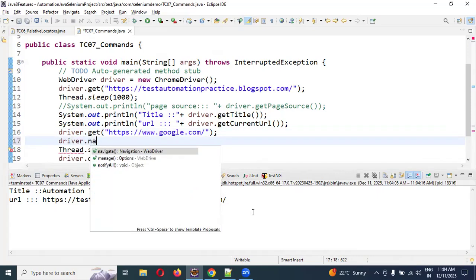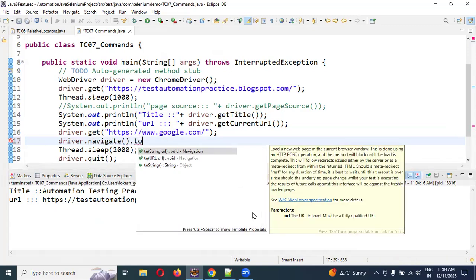Driver.navigate.to, you can see the syntax here. Loading a new web page in the current browser window. This is done using the HTTP POST operation, and the method will be blocked until the load is completed. This will follow the redirection issued either by the server or as a meta redirect from within the returned HTML. The rest of the time, it waits until the timeout is over.